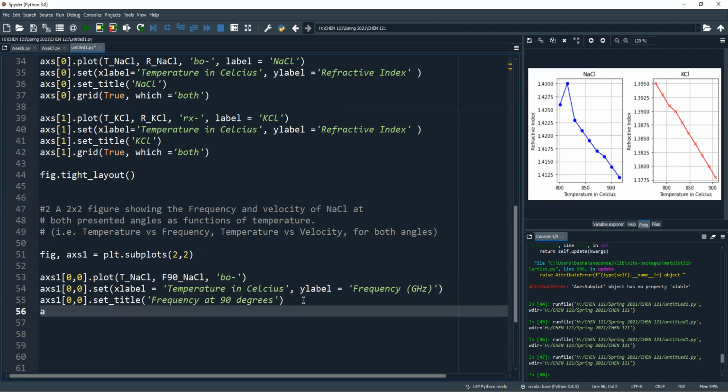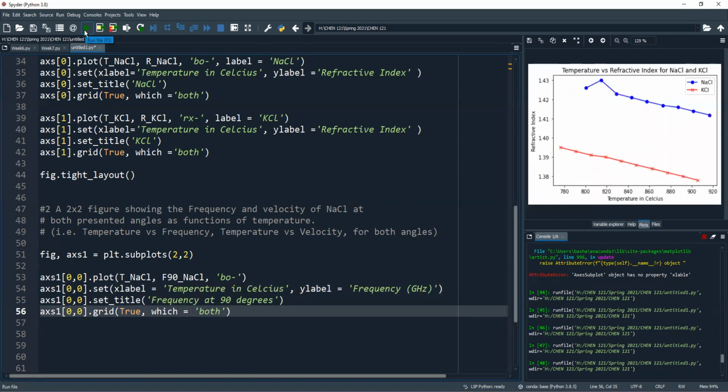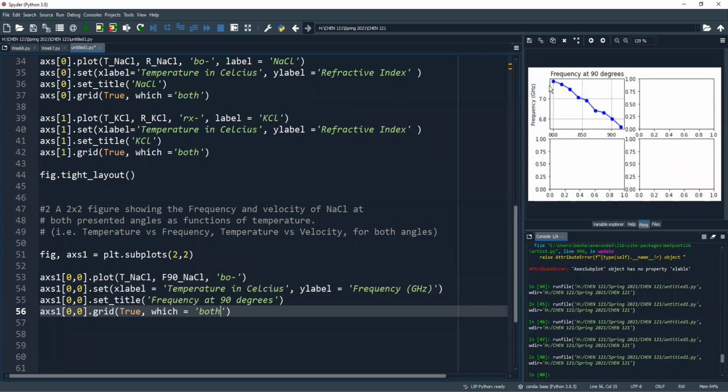And axs[0, 0], I always like to add this grid, true, and which is both. Okay, let's run this command. Hopefully we get just 4 figures with the top left figure shown. Let's make sure everything looks fine. Okay, so I have my frequency at 90 degrees for NaCl. Looks okay. Now let's generate the rest of these.